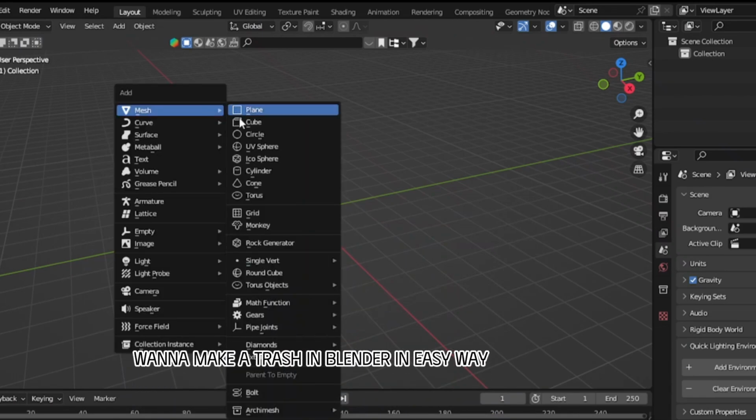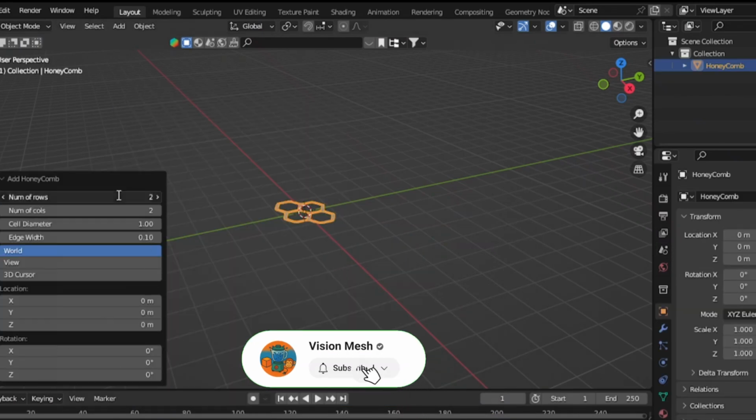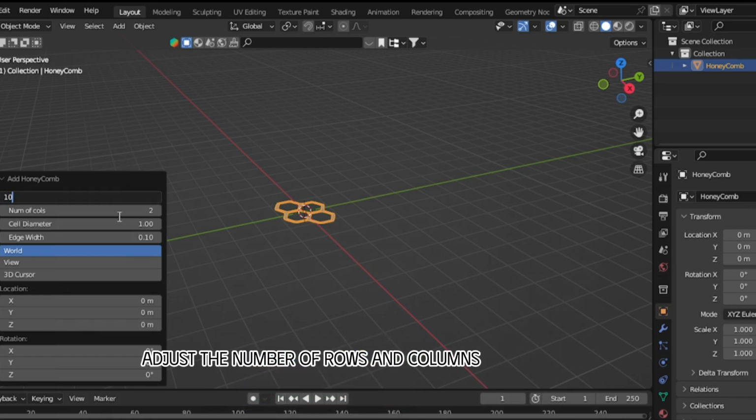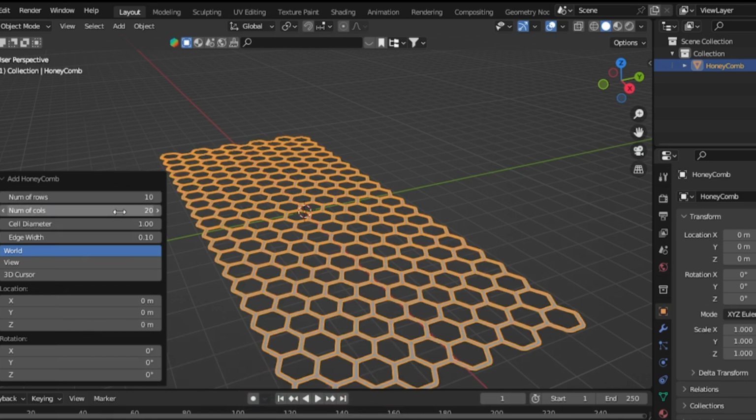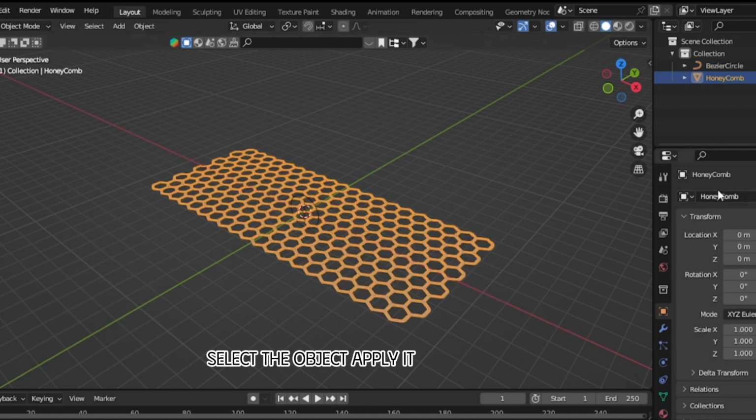Want to make a trash bin in Blender in an easy way? First, add a honeycomb. Adjust the number of rows and columns. Add a curve circle and curve modifier. Select the object. Apply it.